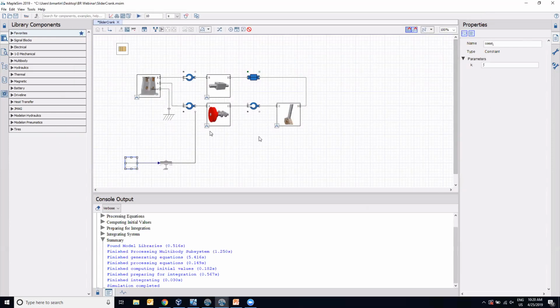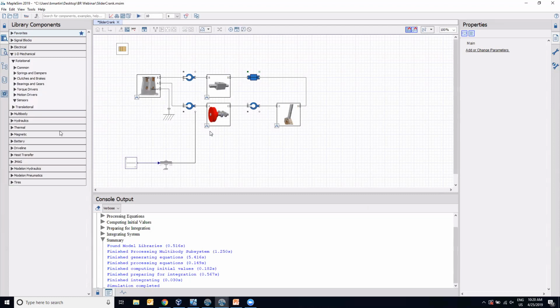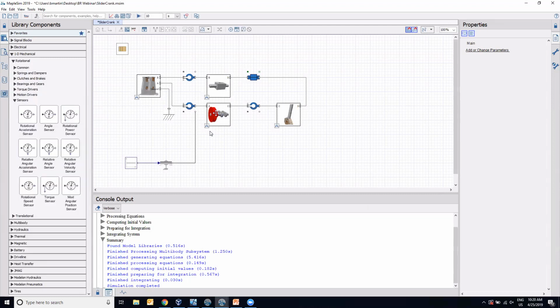Once I have a model set up like this, I can start asking it questions like, what is the angular velocity? What is the angular acceleration? What are the torques? I can also add more dynamics into the system. But for now, we're going to set it up for one of our connector tools, which is the ServoSoft export. So I'm going to go in my 1D mechanical, my rotational, and I want to add some sensors. I'm going to be adding sensors to this revolute where my crank shaft is.